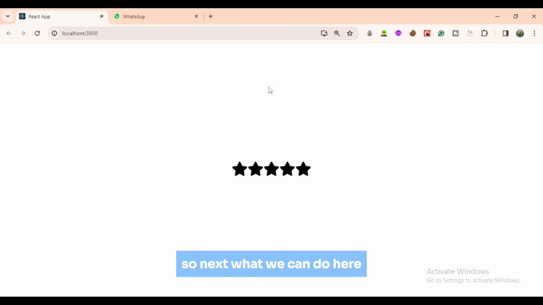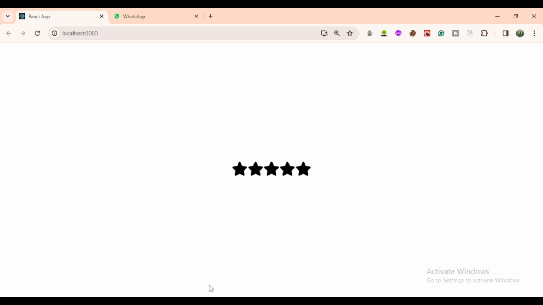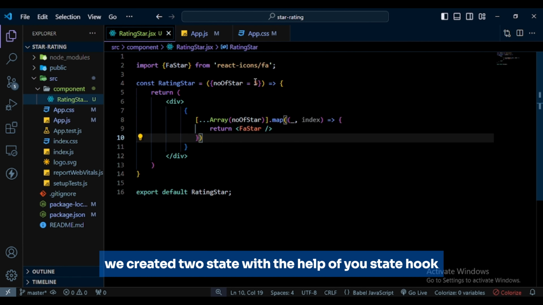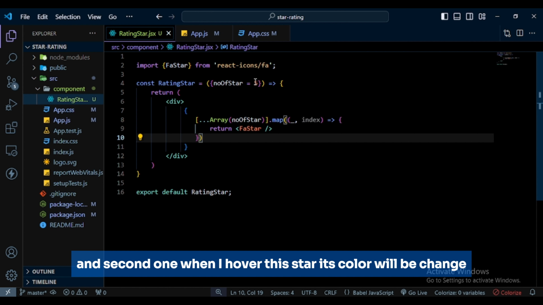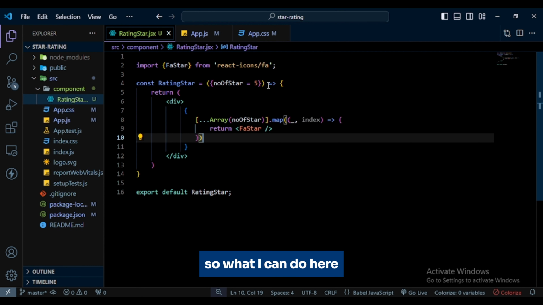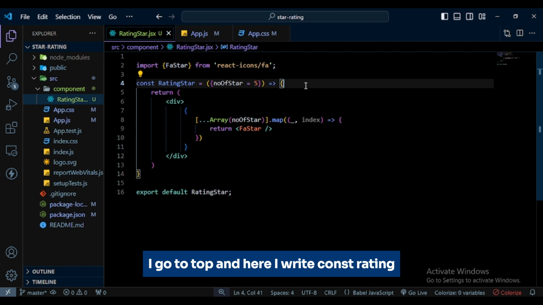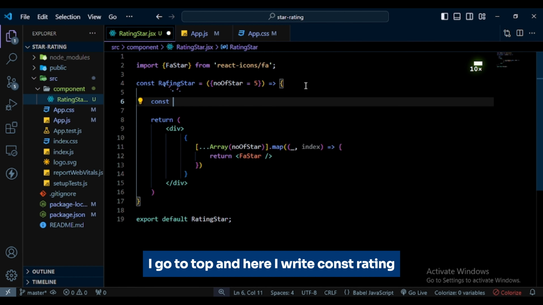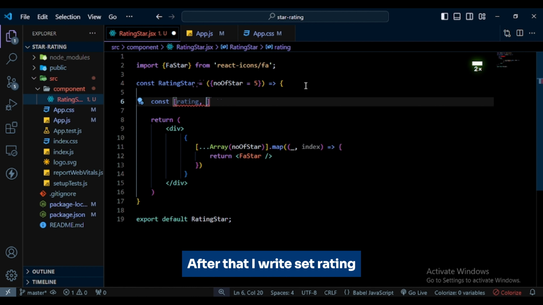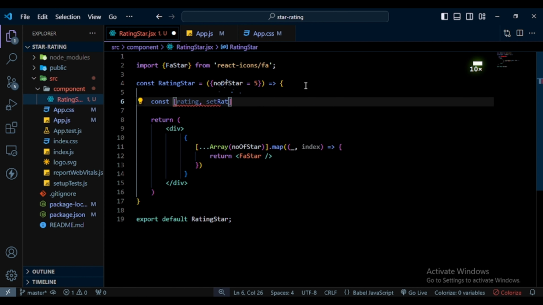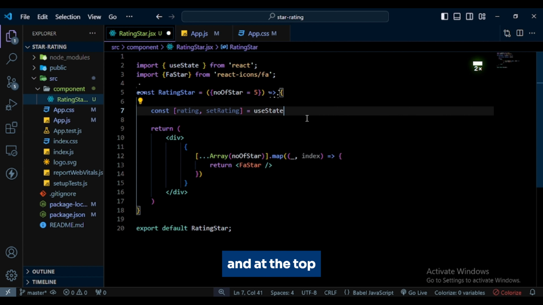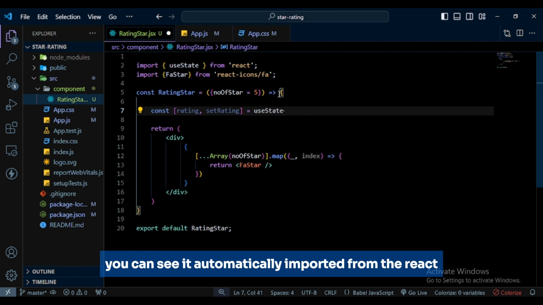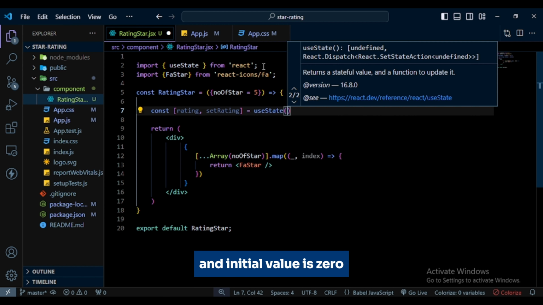So next what we can do here, I go to VS Code, and here we create two states with the help of useState. So first one is our rating star, and second one, when I hover this star, its color will change. So I go to the top, and here I write const rating. After that I write setRating, and I write here useState. I press enter, and at the top you can see it is automatically imported from React, and the initial value is 0.